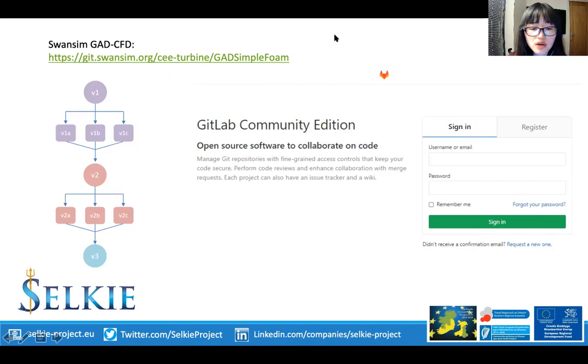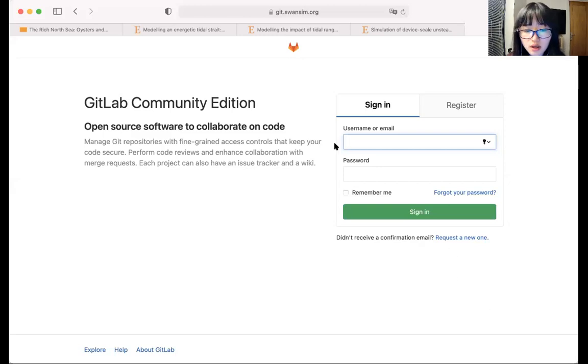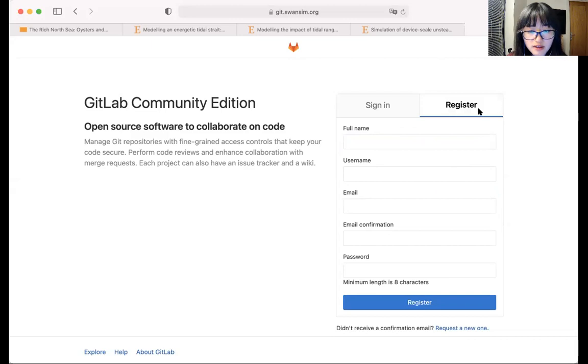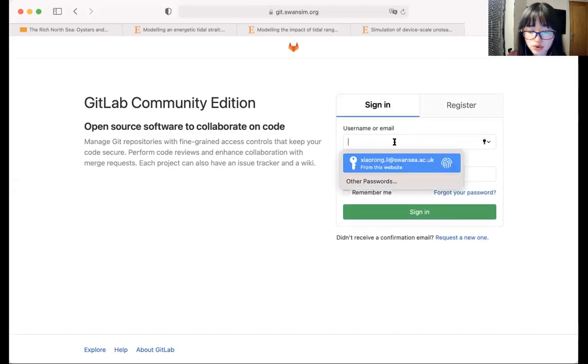So I have to stop sharing the slides and start sharing my web browser. And here we go. So this is the login page of the repository. Because I already have an account, I'll just log in in a moment. So if you would like to sign up, you just have to click on the register button and then fill in these 5 boxes. There's no extra information required. And then click on register, and we will be able to pick up your request and give you access to the repository. So let me just log in.